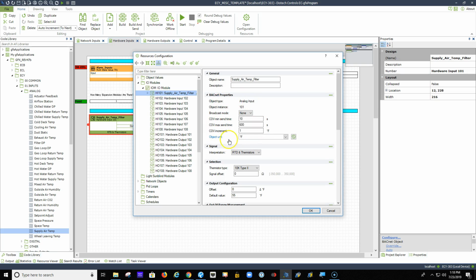You shouldn't need to mess with any of this. This is change of value. This is how this point reacts on the Niagara network, not on the BACnet network. And we have all those set up by default when you drag them in. You really shouldn't have to make any changes to those.